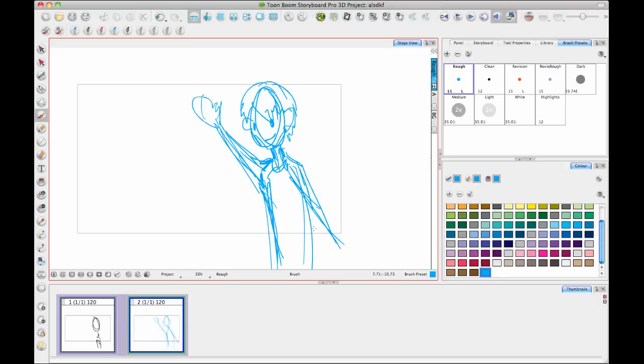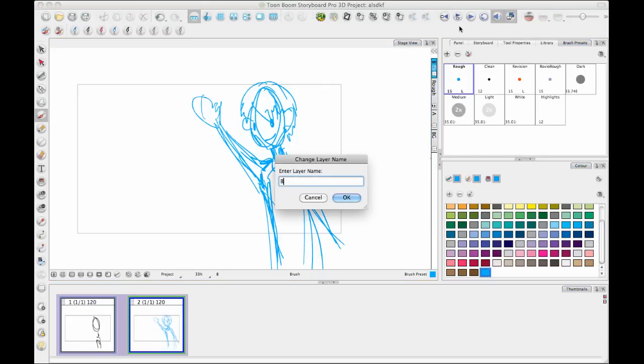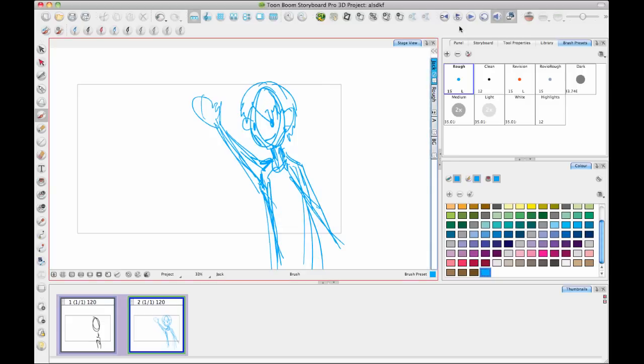And then what you can do is go and make a new layer on top of this. It's going to be your clean layer. So I can add a layer. And for the purposes of tracking, it's really nice also to rename the layer with the appropriate name of my character. So let's just call this guy Jack. So Jack now has a layer with his name on it.